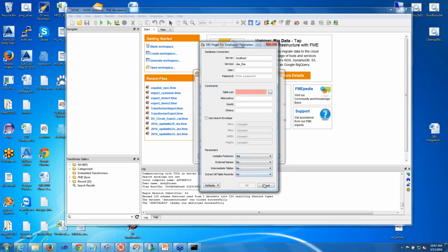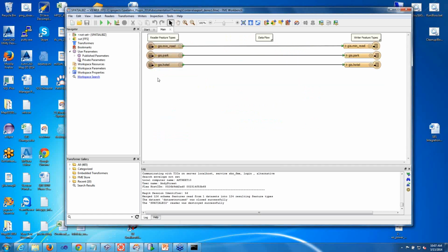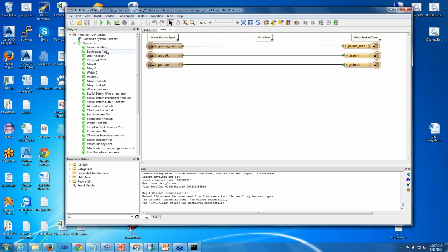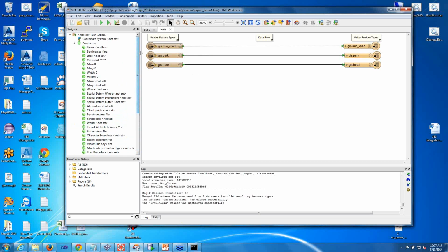So I'm going to open up a workspace I've already created. If I use export demo 1, okay, so this is one I've created already. It's basically taking data from Smallworld, connecting to my local connection, and I'm reading information out and writing it to an FFS file, which is FME's internal format. So basically it's just a nice, easy to use mechanism for exporting data.